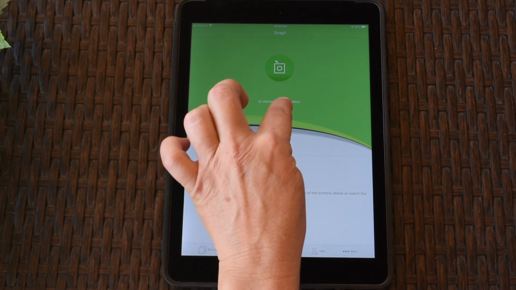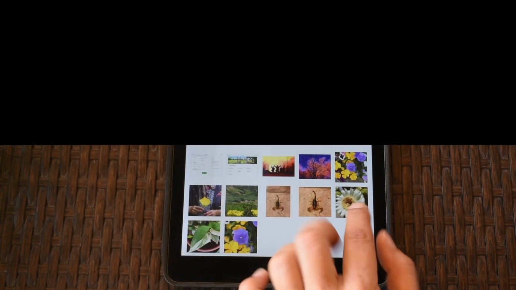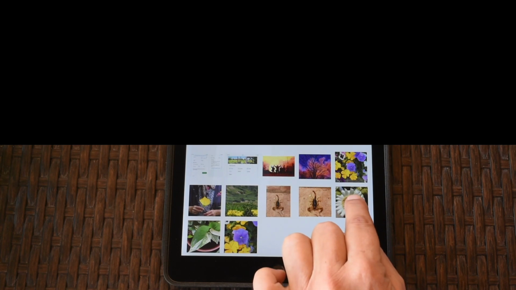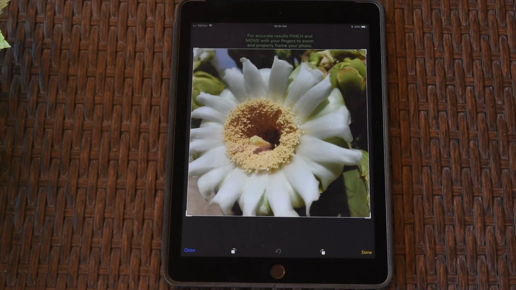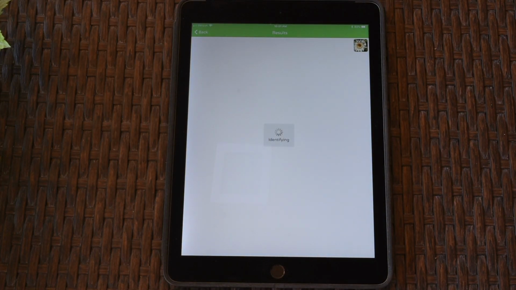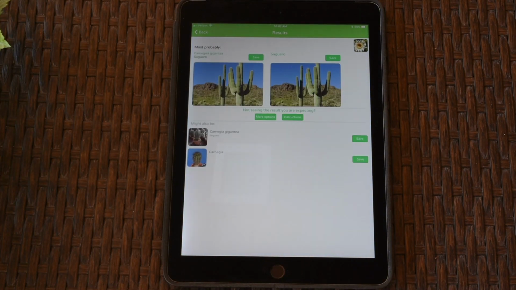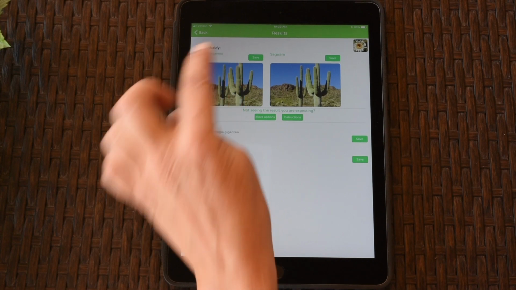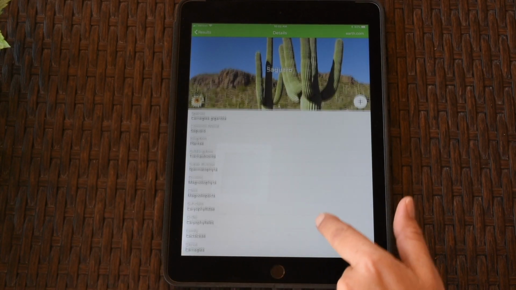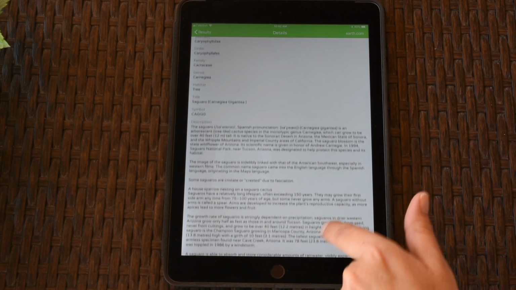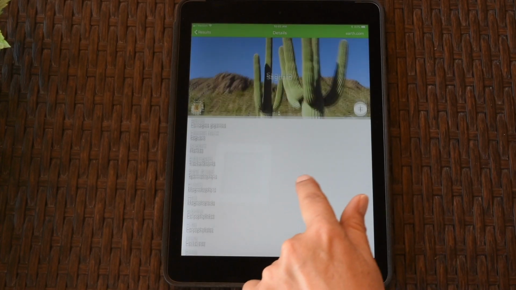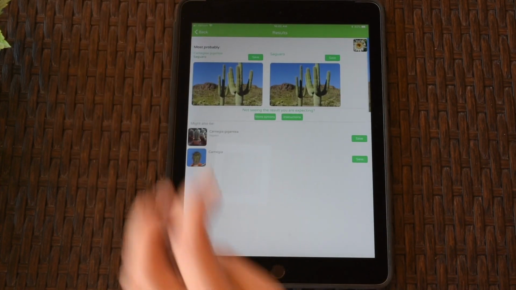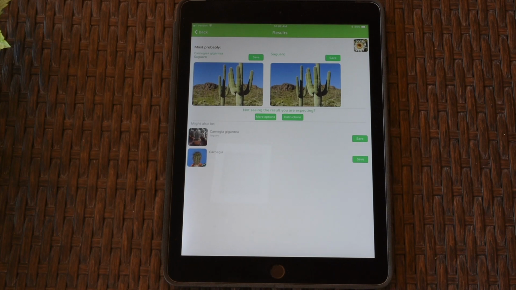Choose an image from the gallery. Camera roll, and let's click here and see what that is. Interesting. Okay, click done, and now it's gonna be thinking. Look at that. So that was a picture of a flower when the saguaro cactus down the street was blossoming. So look at that, saguaro cactus. So we click on it and it gives you all sorts of information. Look at that.